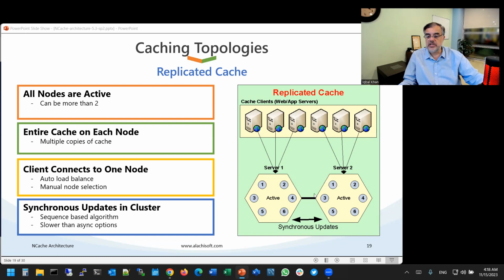When both servers have updated item number one successfully, only then is the update successful and control goes back. So that means it's not as fast as partition or partition replica topology, but the operation is guaranteed. If an update succeeds, that means it's always done to all the servers. This topology is good for read-intensive operations.